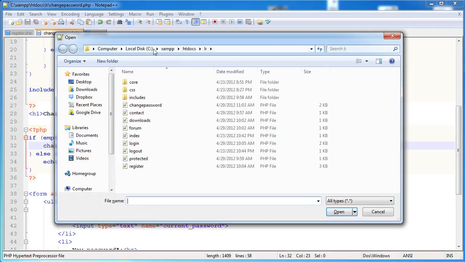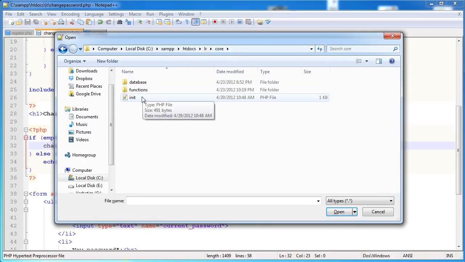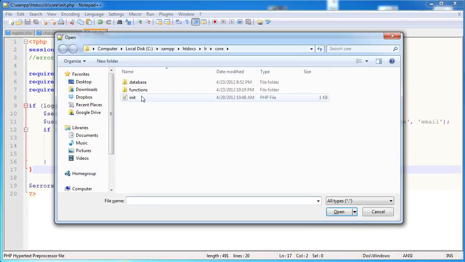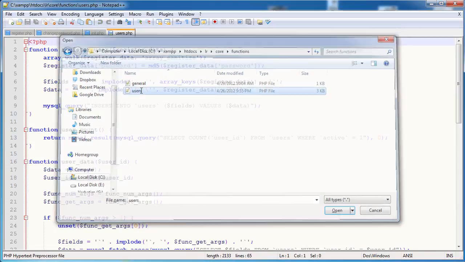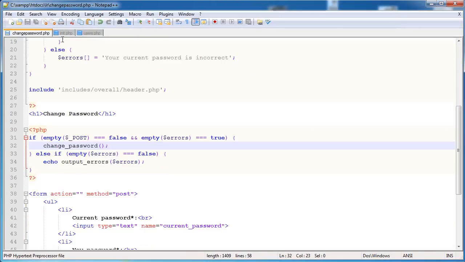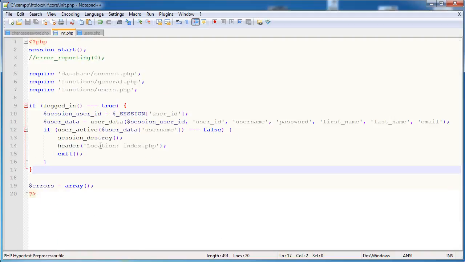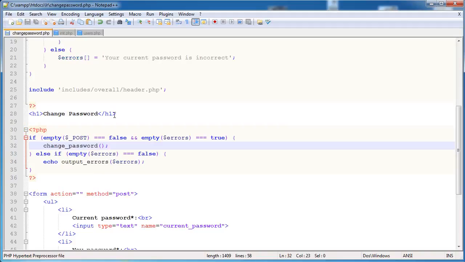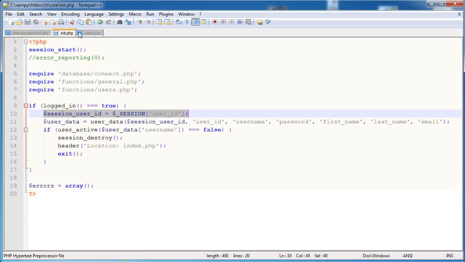So let's go ahead and open up our init.php file. We'll need that. And we'll also open up our users functions file. I'll go ahead and get rid of register now, we don't need that. So inside of init we have this session user ID variable that contains the user's ID. So we can go ahead and actually pass this to the function. So user session ID, comma.